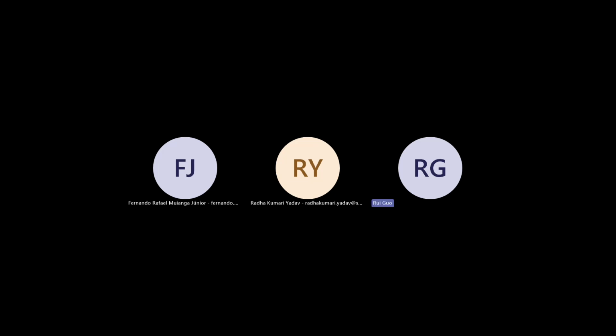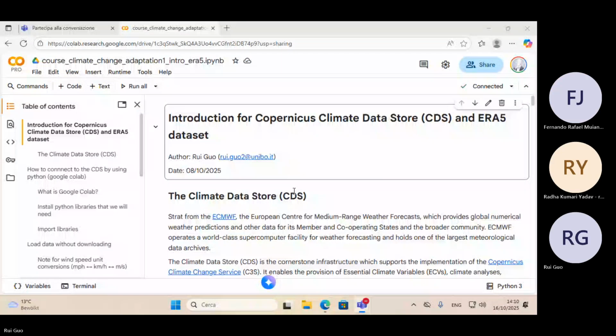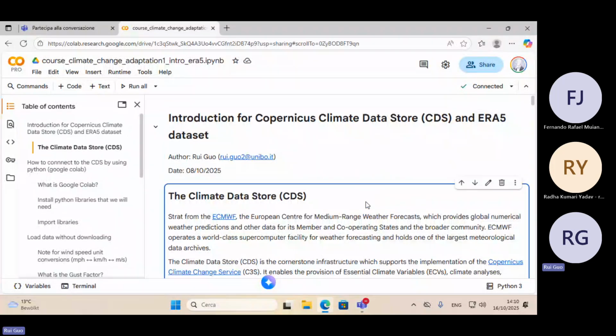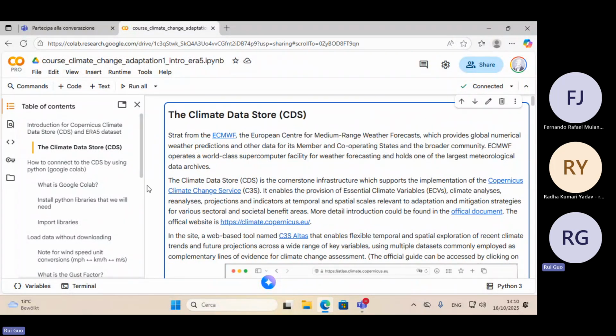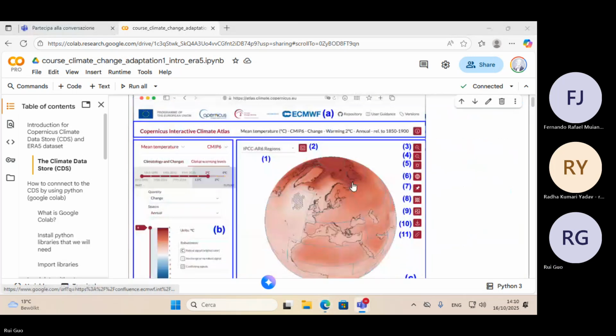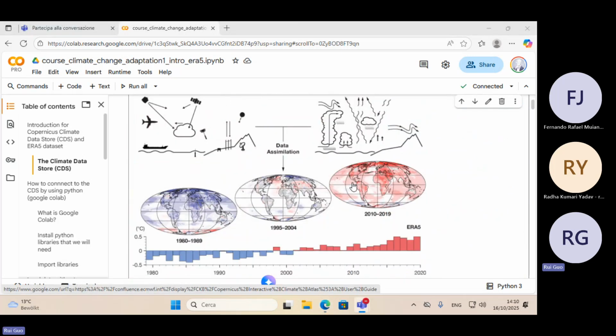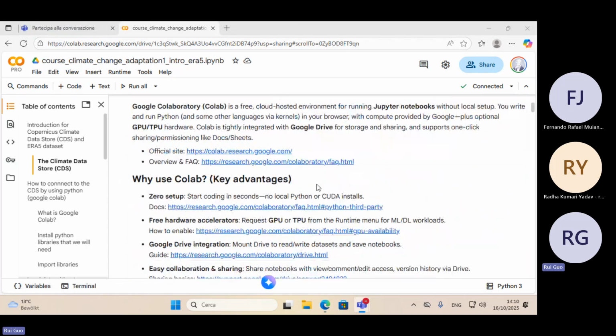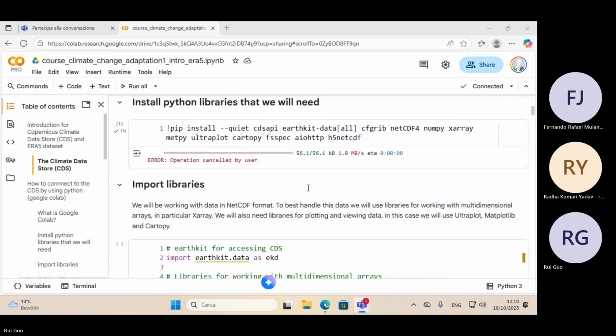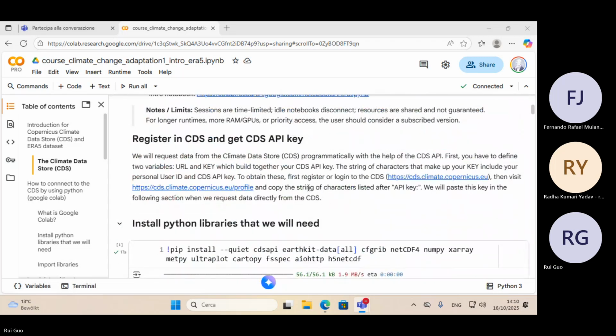Okay, and share my screen. So let's continue our lecture. Can you see the screen I shared? Yes, we can see the screen.